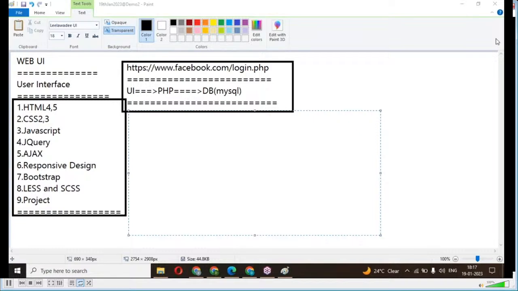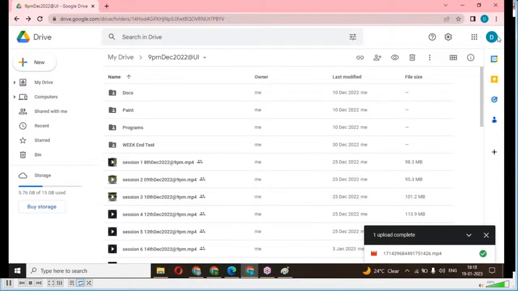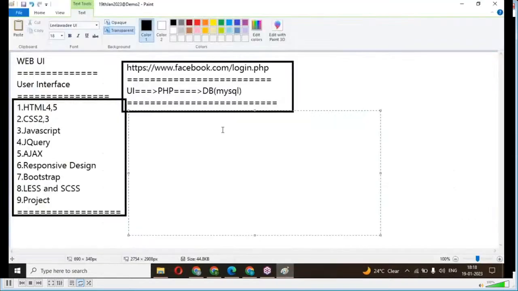Yes, thank you. Here we are discussing this. This is one UI page. This Facebook page is interacting with the server page. That server is our PHP page. PHP page is interacting with MySQL. Okay, this way you can interact. Here this is one UI page.